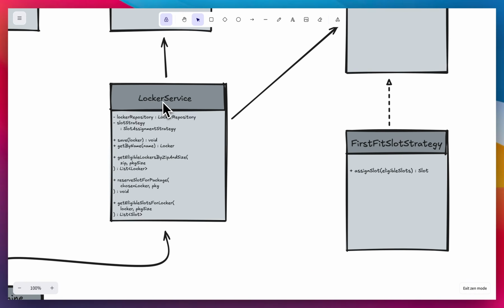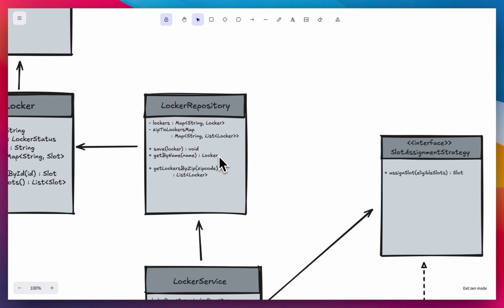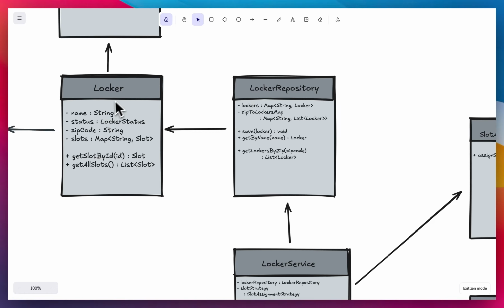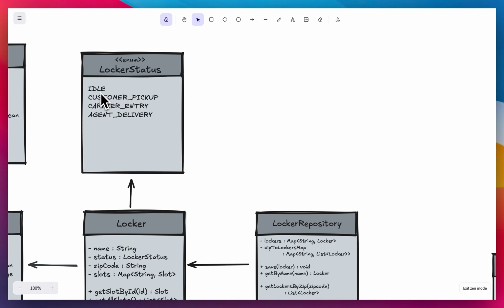Basically this locker service will interact with the locker repository. This locker repository will interact with the hash map. And there is one more hash map, which is the zip to lockers map. Now what is this? For that, let's first try to understand this locker. This locker would have one unique name. It will also have the status. The locker will be either in idle state, customer pickup state, carrier entry state, or agent delivery state, right? These were the 4 photos which we saw in the beginning, isn't it?